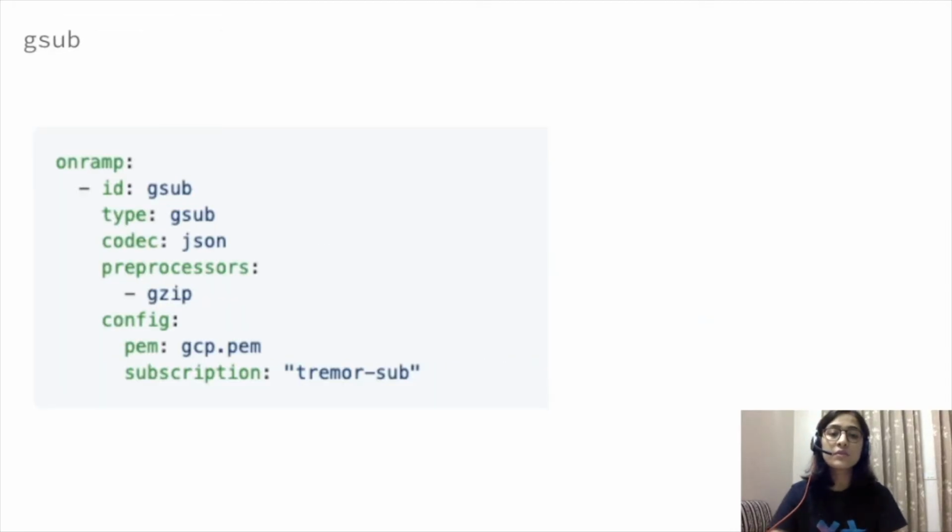Okay, so for GSub, an example of how the YAML can be configured is as shown. Again, the preprocessors codecs are configurable. You'd also need the name of the subscription that you're going to receive all the messages from in the YAML itself. As you can see in the config, we have the PEM, which is the GCP PEM file for certificates authentication. Then we have the subscription, where you need to enter the name of the subscription you're going to receive the messages from.